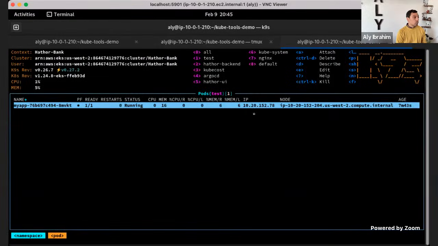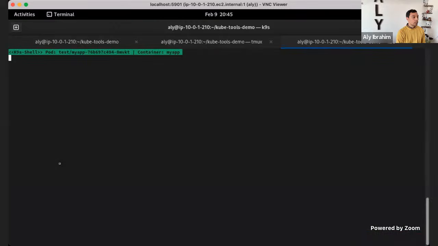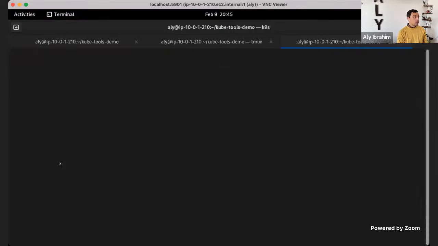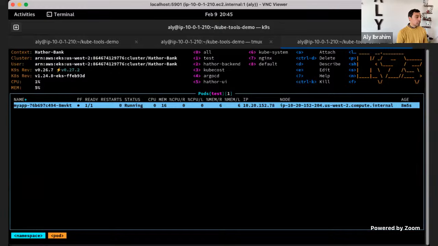We can do, for example, we check the logs. If you want to shell into that, like just log into that, I think shell is S. Yeah, and now I'm within the pod. So I'm inside my pod. You can check that. So everything you're just managing from one space, or one place.